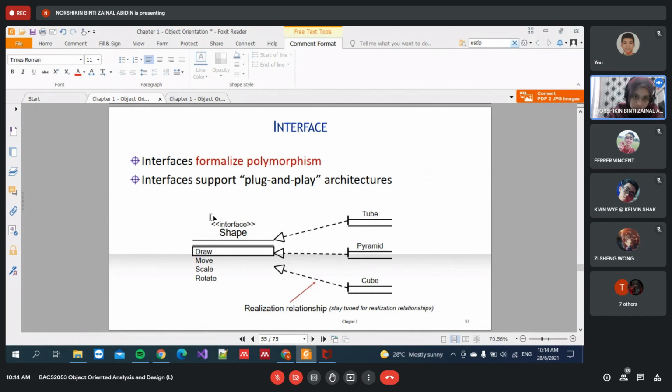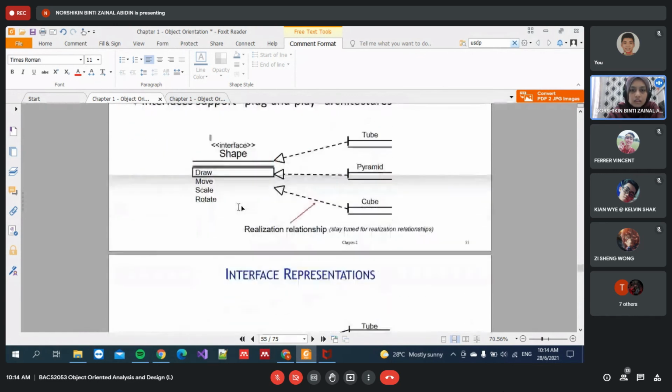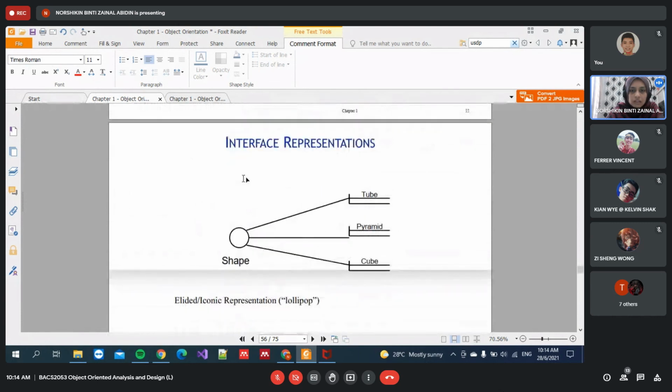And then what is important? Plug and play. Like I said just now, plug and play means it should have a flexible characteristic. That means it shouldn't use any specific method for different classes. And that's interface. This is the interface representation.